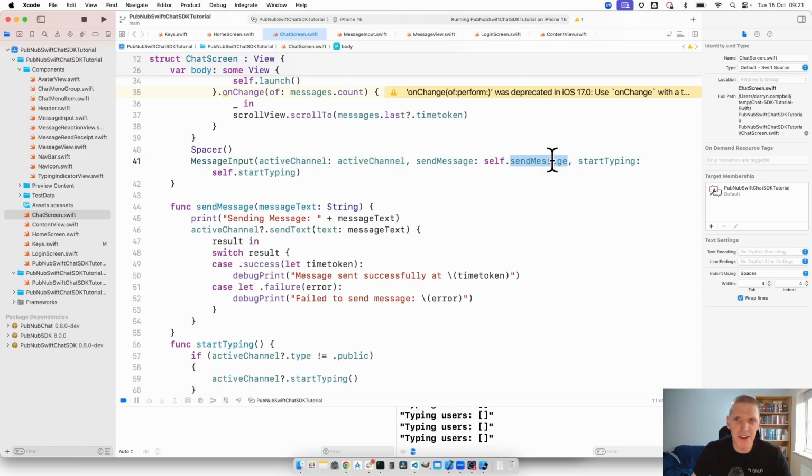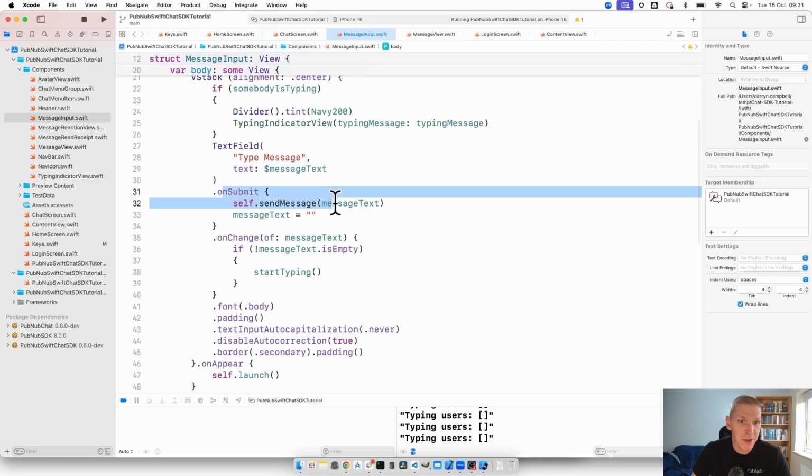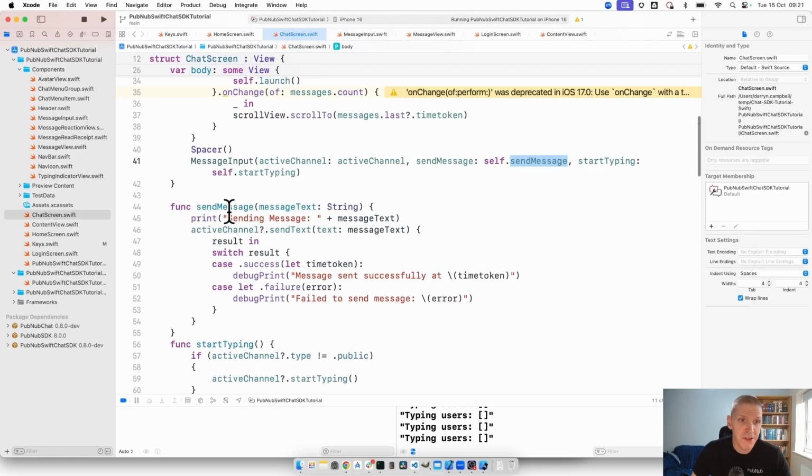The first one is send message. So this is a function which is invoked whenever the user, in fact, I can probably show it in the code, whenever the user submits the message. So it literally just sends the text that's in the text field to this send message function. And all send message does is there's a send text method on the active channel object. Remember, channel is a class within the chat SDK, so it exposes the send text method, just pass it some text. And I know I talked an awful lot about receiving messages. Well, that's the other end of the exchange, arguably an awful lot simpler.